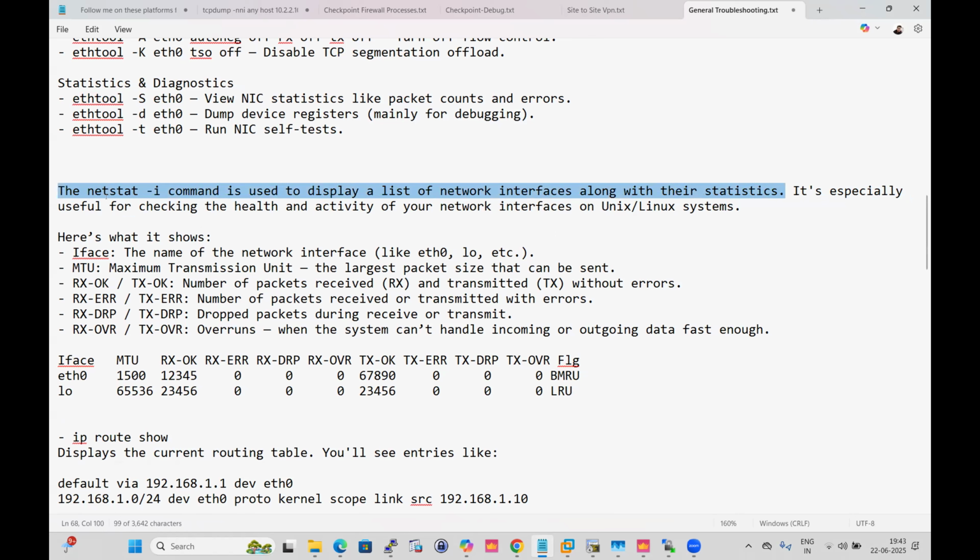So if you run this command, netstat -i, it is going to list all the network interfaces in Checkpoint along with their statistics. Like how many Rx, how many TX, how much traffic is coming, how much is going, is there any error on the interface or not? It is especially useful for checking the health and activity of your network interfaces on a Unix or Linux system.